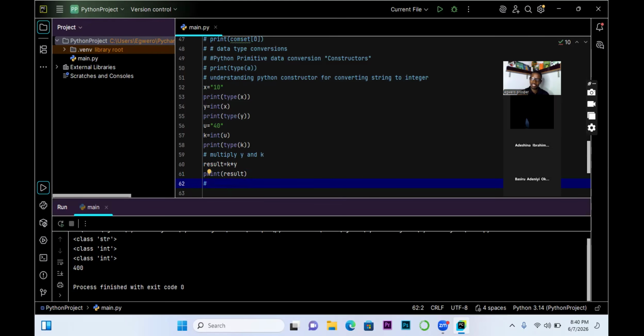Okay, so let's look at another type of conversion. This time around, we want to convert string to float, because the one we converted now is string to integer. And I just told us that in programming, there are two types of numbers. Whole numbers, that is numbers without decimal units, are called integer. What we converted now, the 10 and the 40, were converted from string format to whole number. That is integer. Now we want to look at float.